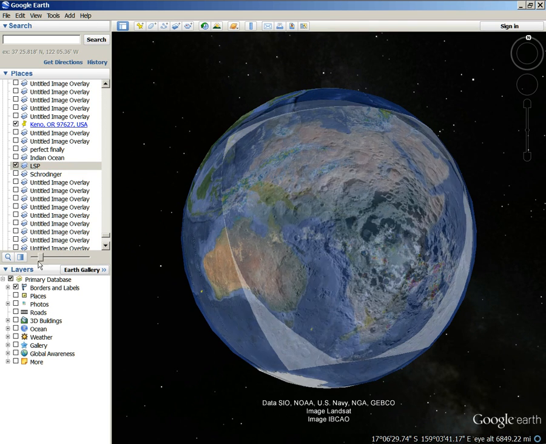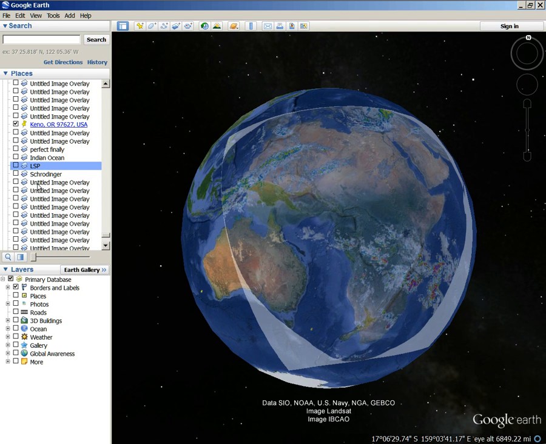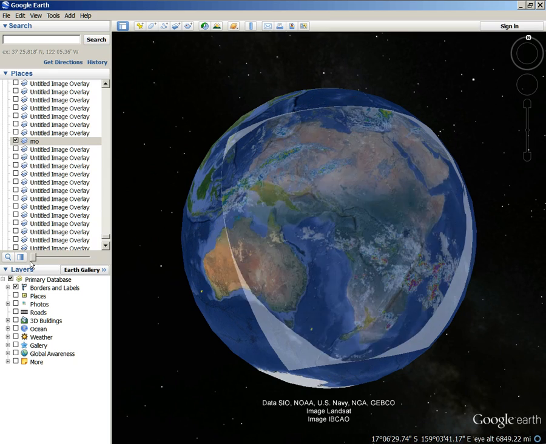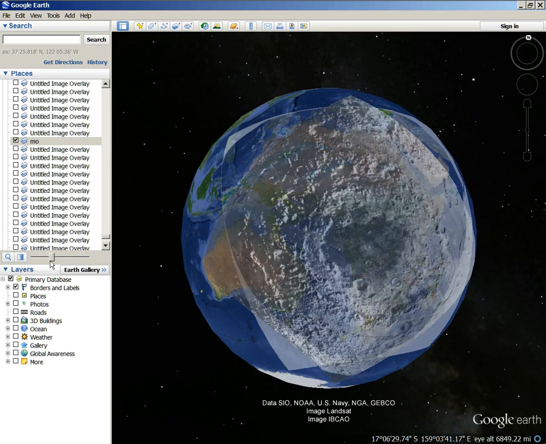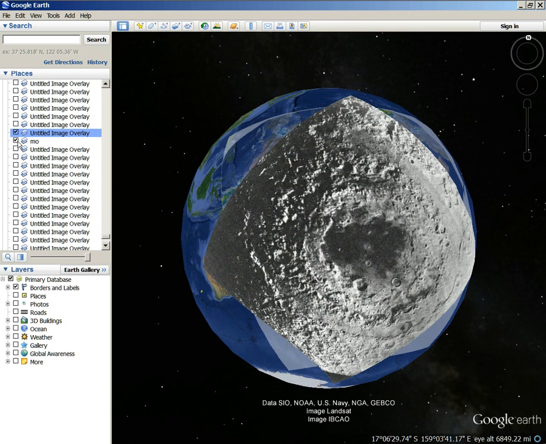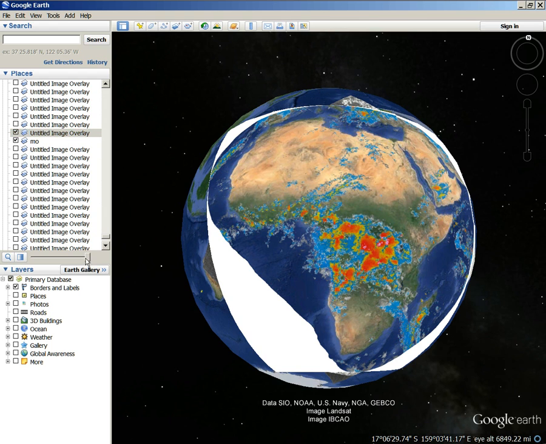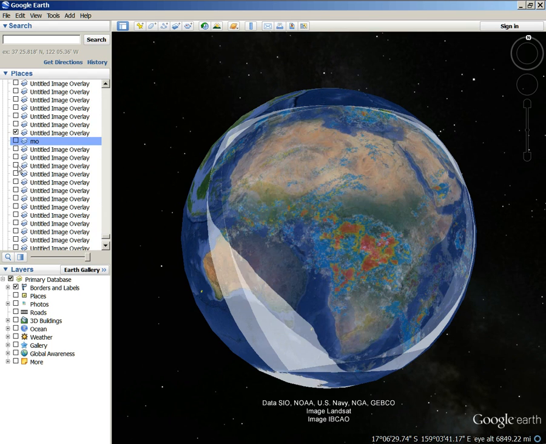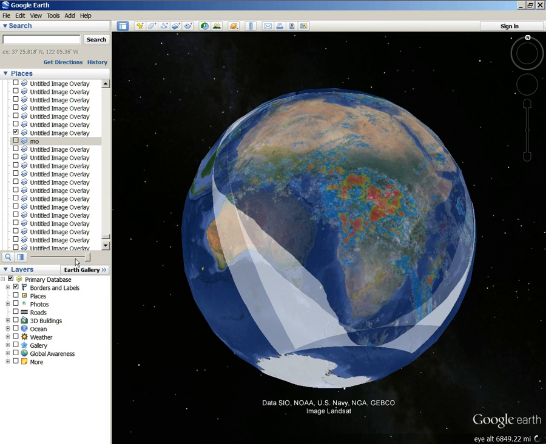There's that, and then here's Mare Orientale. I'll fade that one in. Then I'll fade the other one in. Got a couple I can fade in with that one actually. Let's see. Get this one right here. And I gotta turn the other one off though.